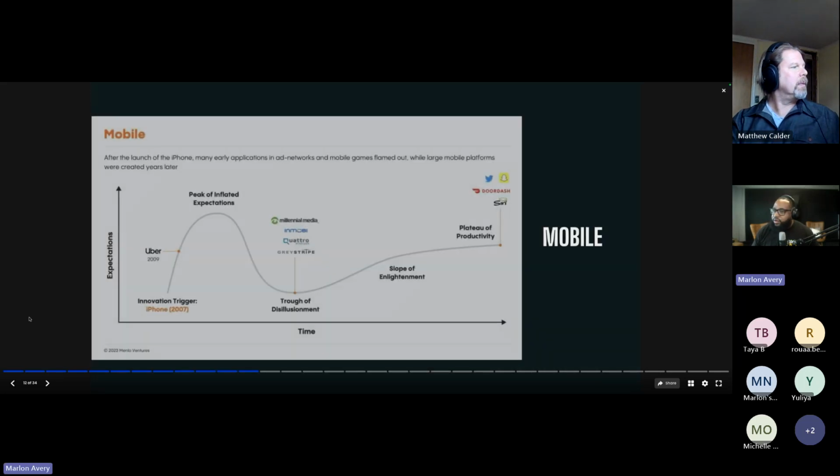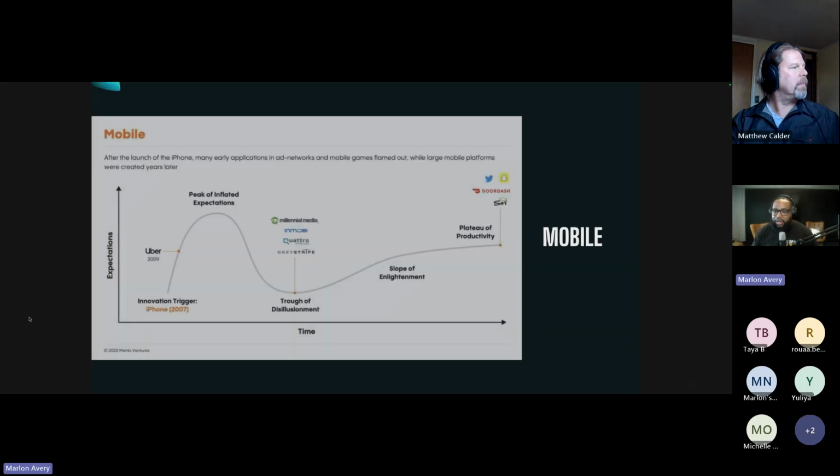Also, a very similar thing happened with mobile. I remember a time, and this is going to date me, when the App Store launched, and you could scroll to the bottom of the App Store. So, that was fun.